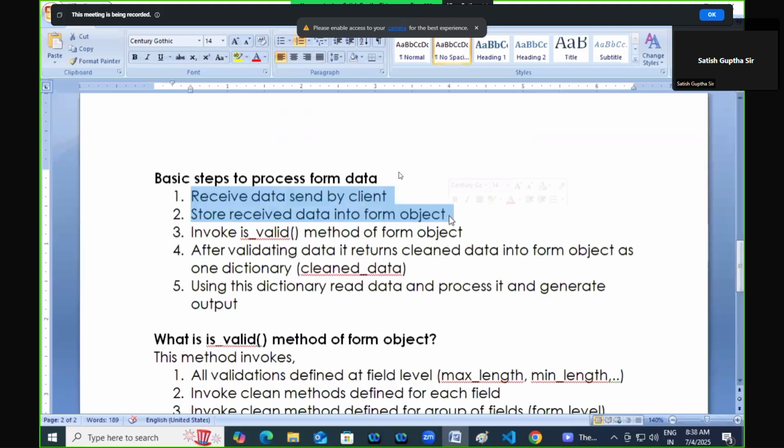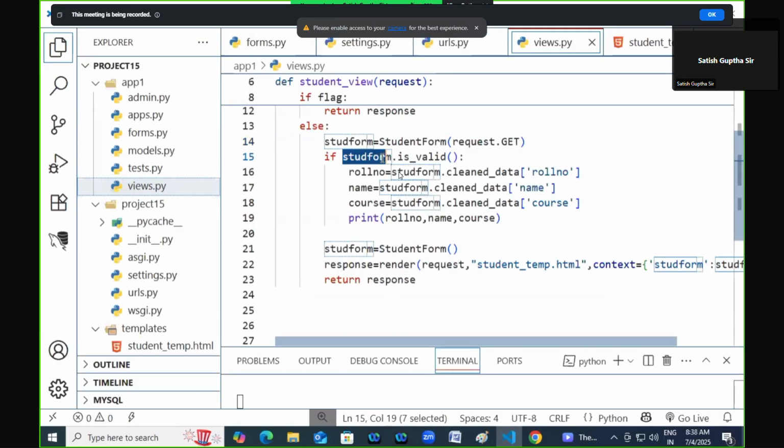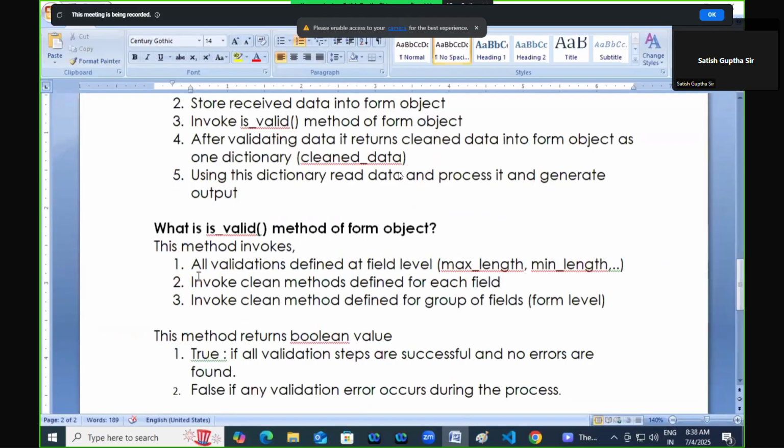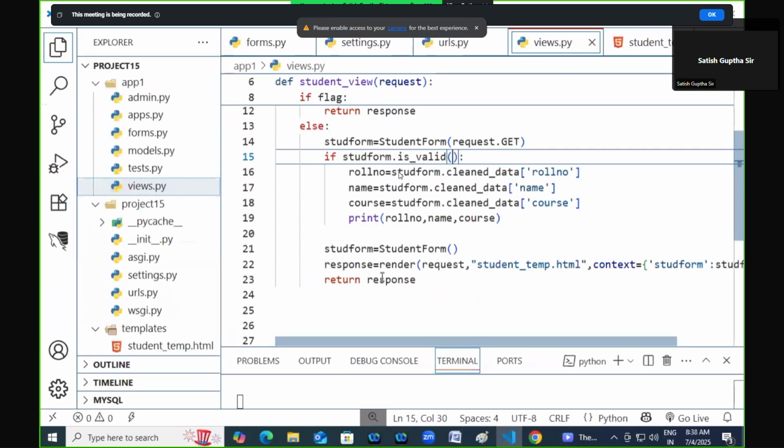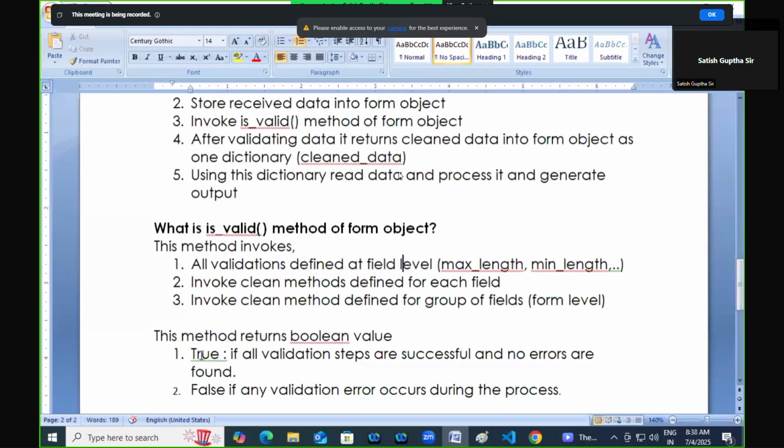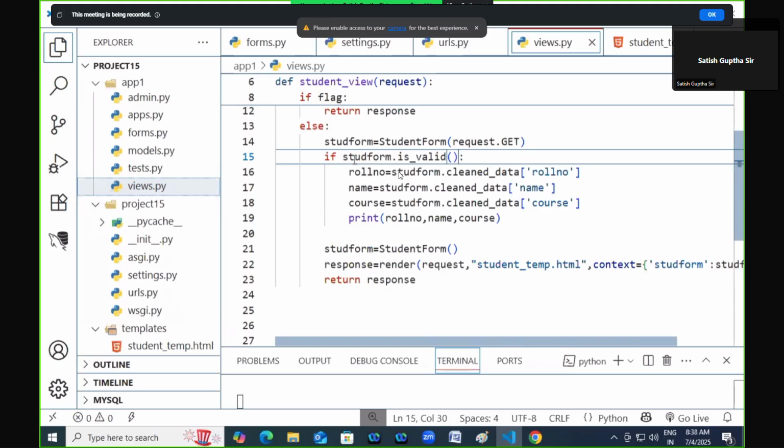1, 2 is over. Yes. Then next one is what? Invoke. Which method? Is valid method. Then see here, student form dot is valid. What is the is valid method doing? It is invoking which methods? Validation methods. Okay. If all validations are proper, then it returns which value? True.